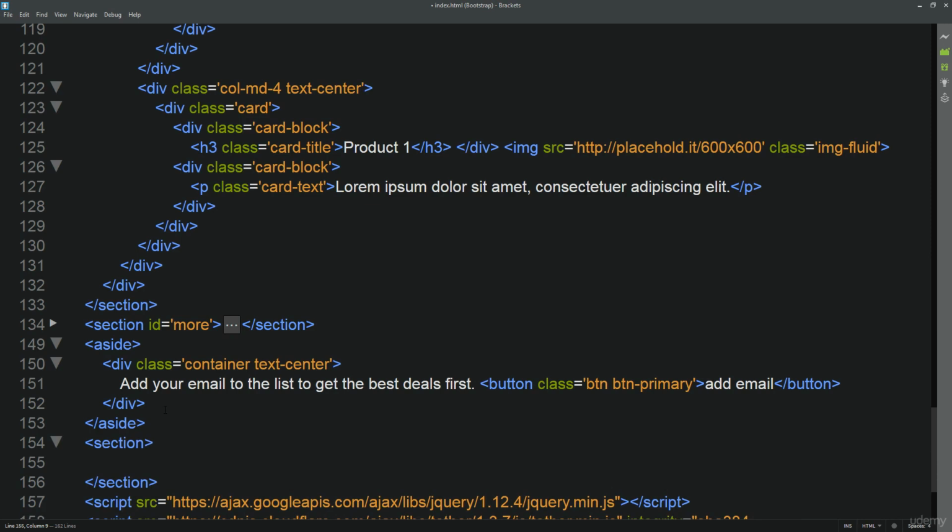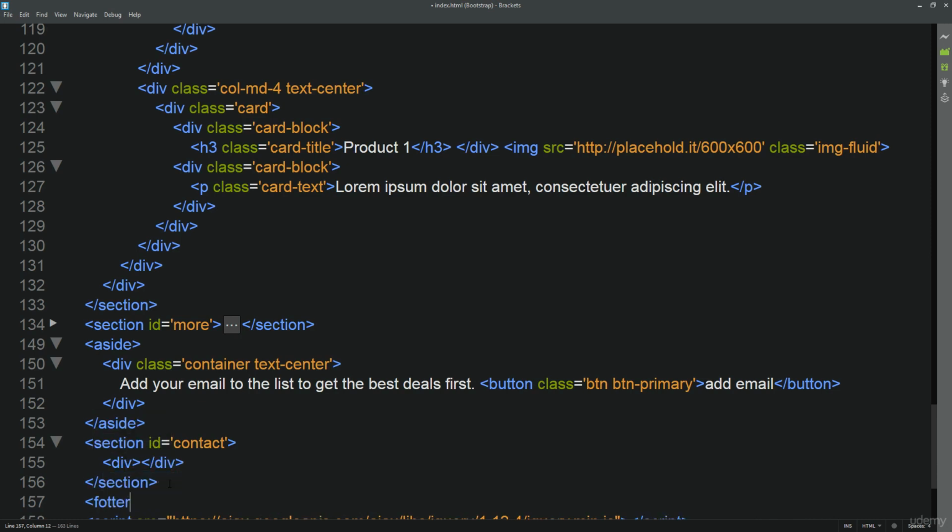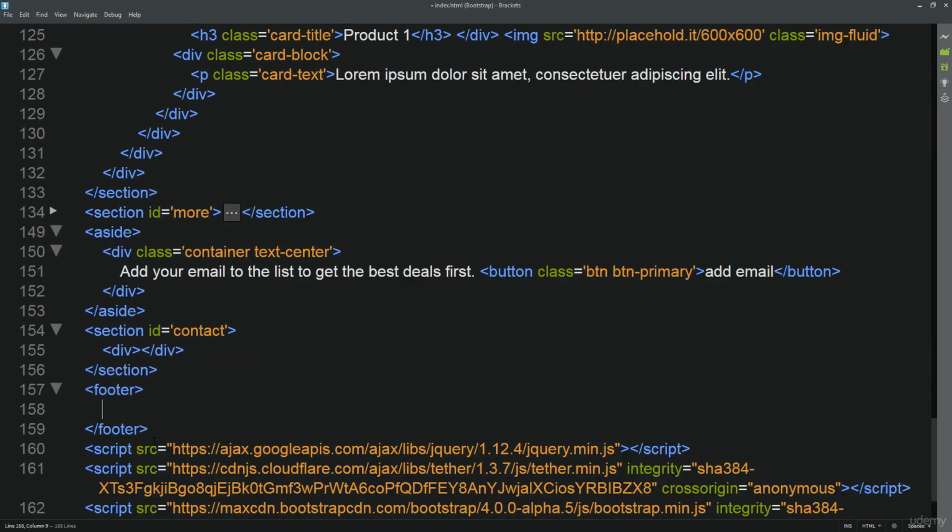So section, and then this one is going to have an ID of contact. So that's our contact section, and we're going to need some divs in here. So opening and closing divs. And then lastly, let's create our footer. And this is where we would place copyright info, and so on. So maybe this could be where we've got our company name, copyright and so on.